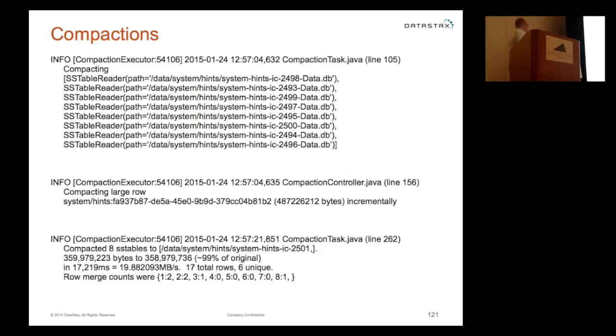Compactions. First, you're going to want to look at the name of the compaction thread, which is how you're going to correlate the compactions in the log. And then first, you're going to see that a compaction started. So it's going to say compacting, and then it's going to show you the names of the input SS tables that went into that compaction. When it finishes, it's going to say compacted. It's going to tell you how many source SS tables there were, the output SS table, the number of bytes both going into the compaction and coming out of the compaction, along with a percentage reduction in size.